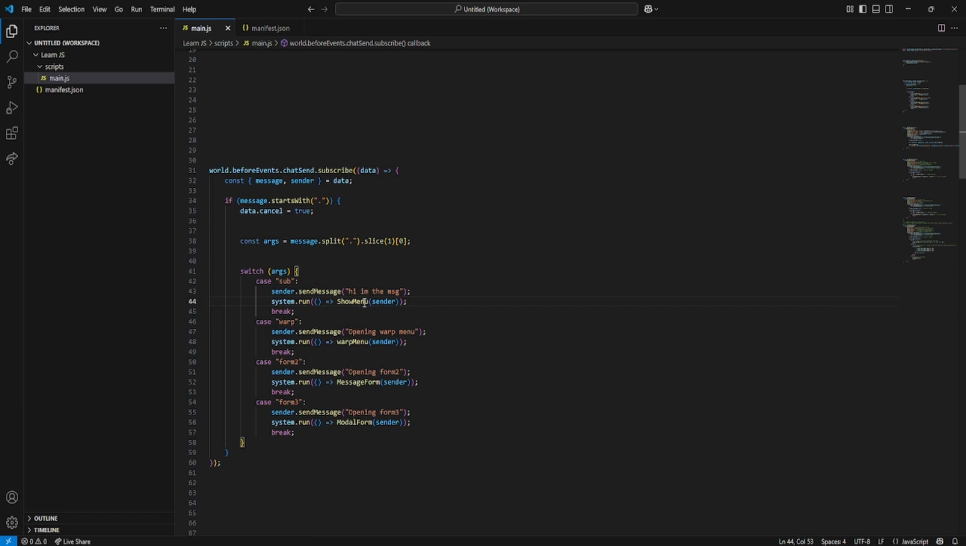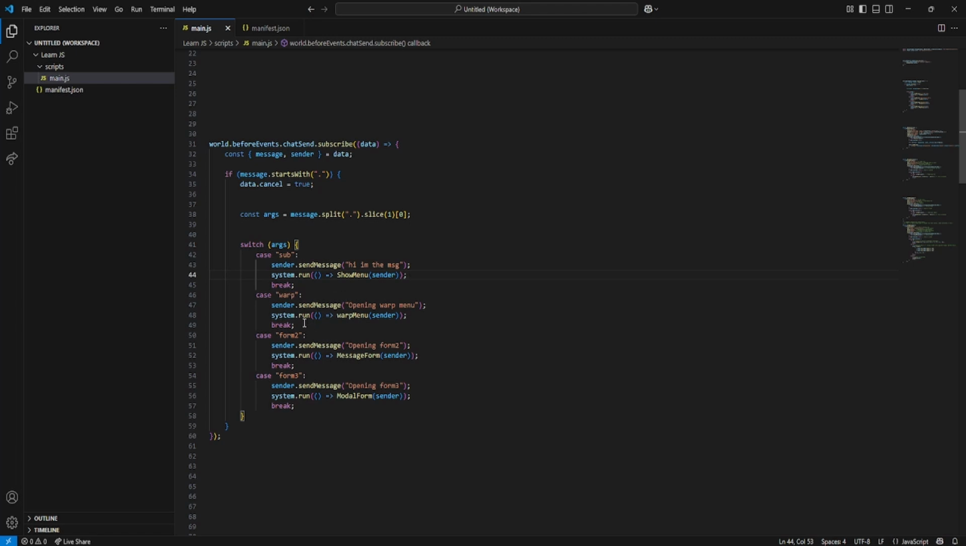So that's the showMenu, that's going to be the name of your function, and the function is going to be running our form. But yeah, the showMenu, and that's going to be running on the sender. And all of these are the exact same. They're just different examples that you can use. These are just opening different things that we are going to be talking about.